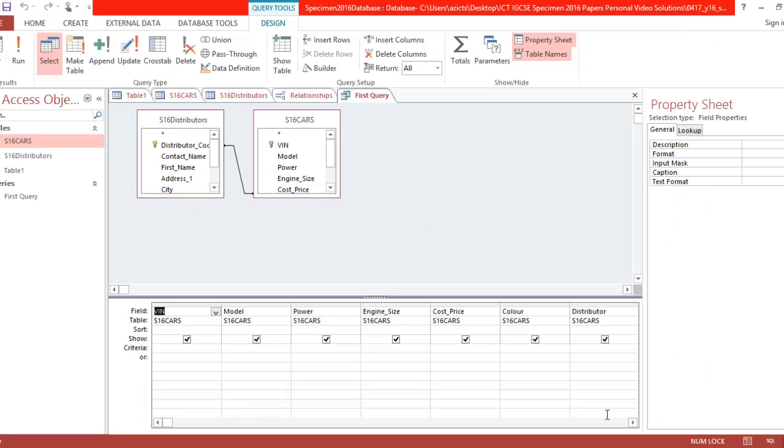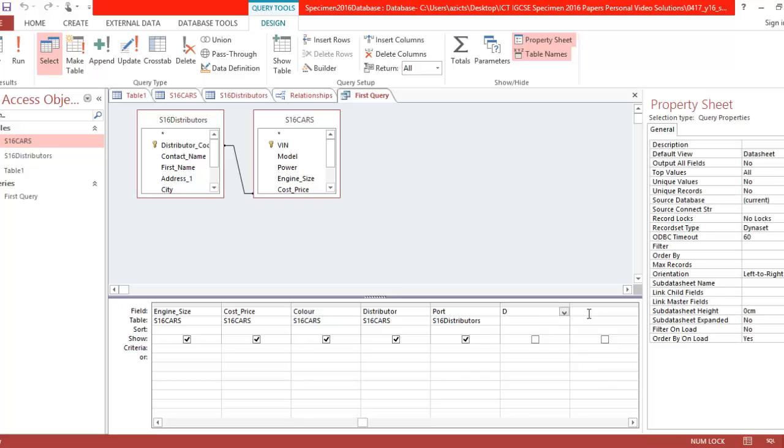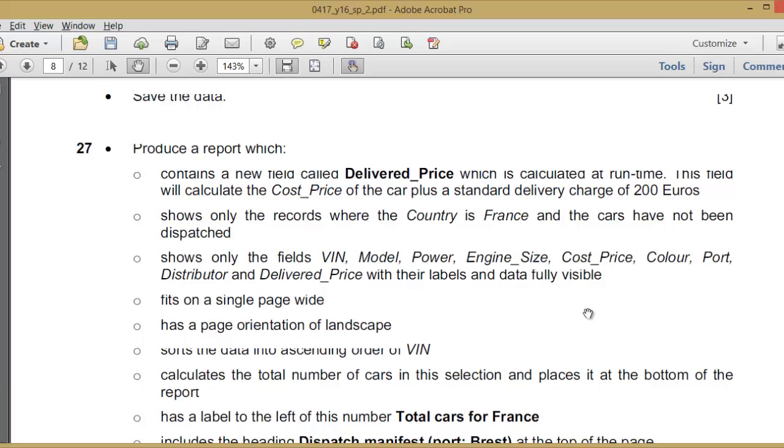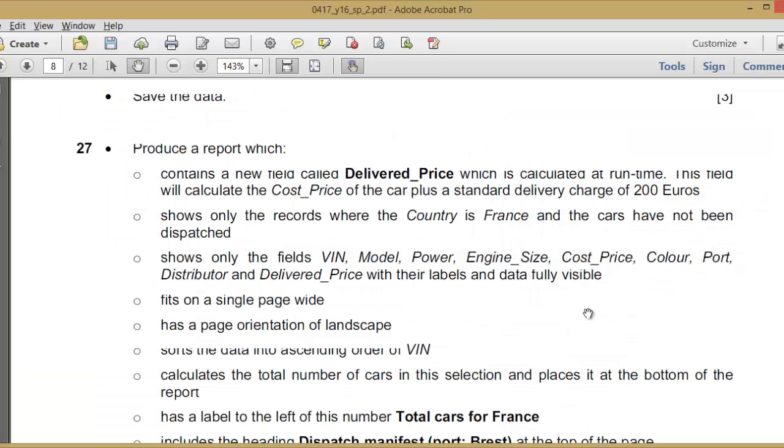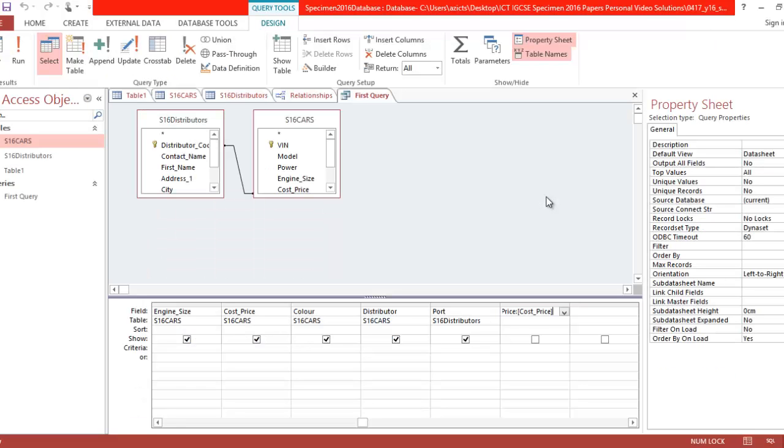It contains a new field called delivered price. So the new field can be here: delivered_price, then a colon, then put the formula which will calculate the cost price, square brackets, cost_price. Anytime you are using a field in your calculation, you must put it inside square brackets. Cost price of the car plus a standard delivery charge of 200, plus 200. Okay, that is done.